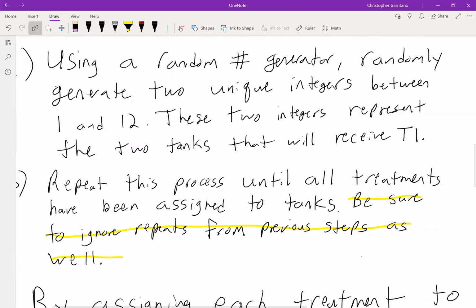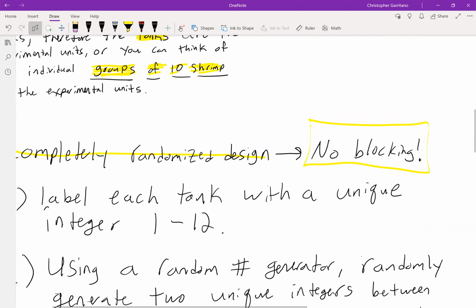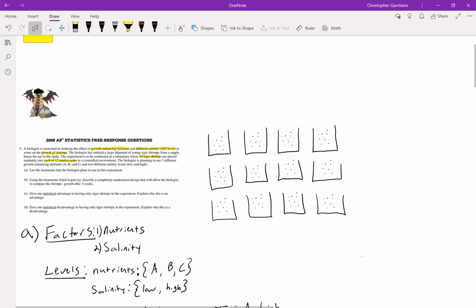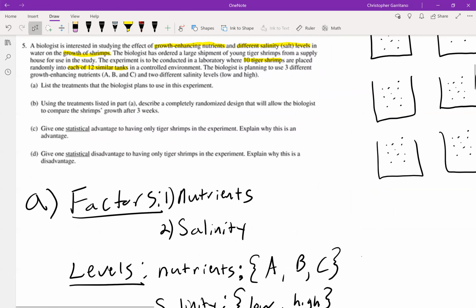Part C goes ahead and asks: give one statistical advantage to having only tiger shrimp in the experiment. Explain why this is an advantage. And part D is similar. It says, give one statistical disadvantage to having only tiger shrimp. Now, with problems like these, it's very important that we use context and also use proper statistical vocabulary.